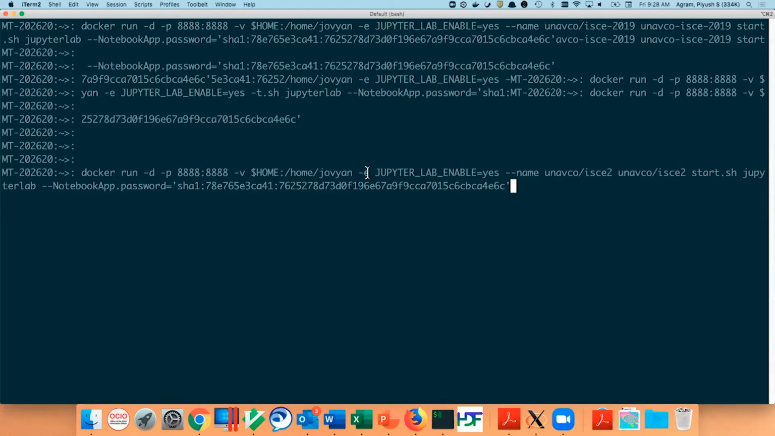There's these -e environment variables that you can set. So I'm saying I want to enable JupyterLab because I like JupyterLab. If you don't want JupyterLab, you can leave it off. I'm going to give it a name. So I'm calling it UNAVCO Ice2. You could call it the same as the tag. But the second one, this second UNAVCO Ice2, this is the name of the Docker image.